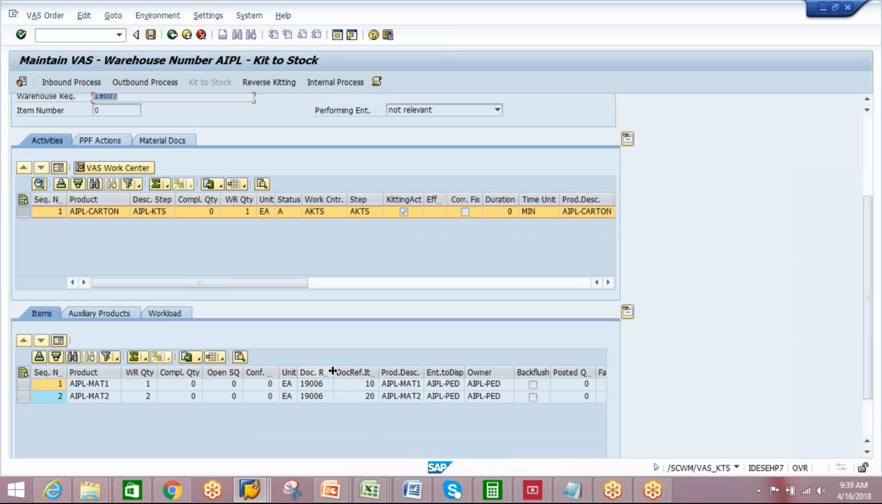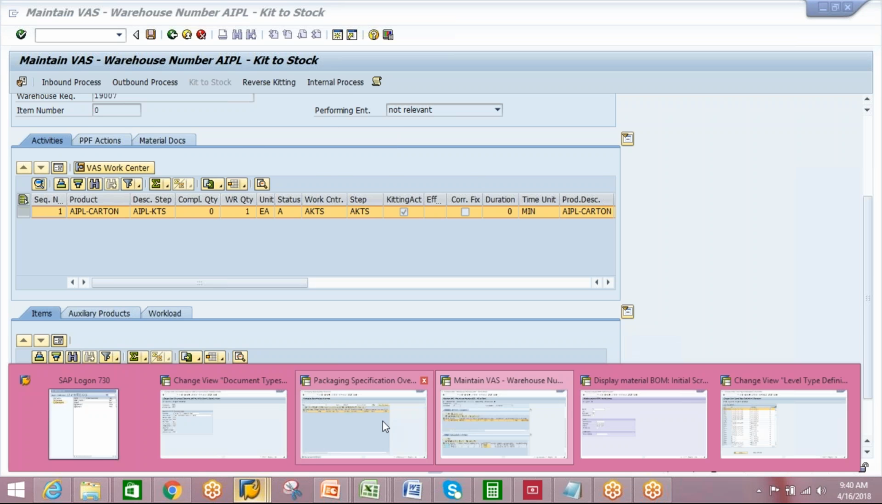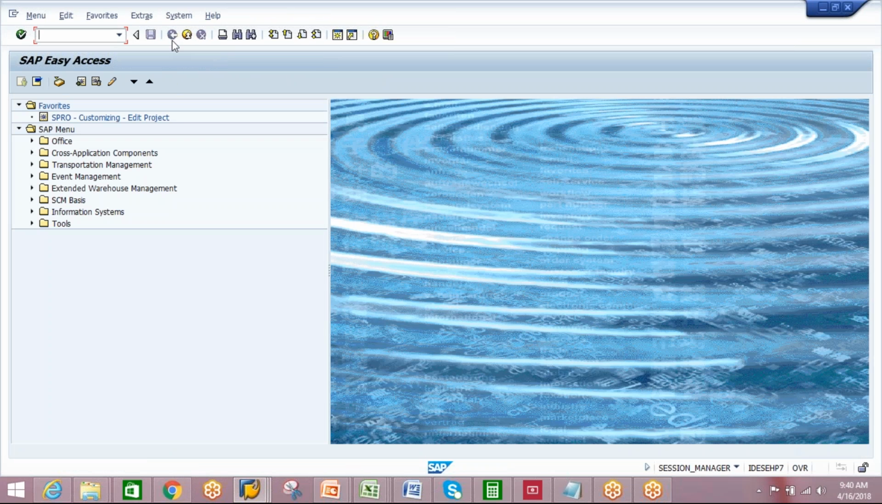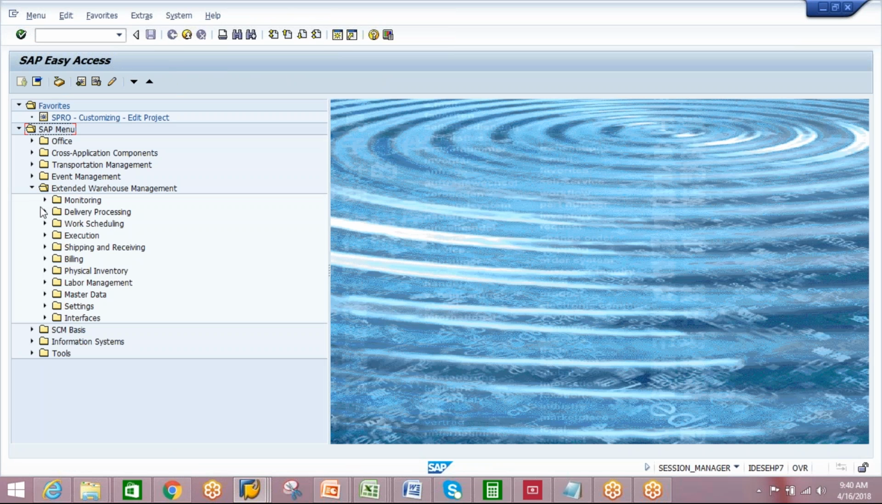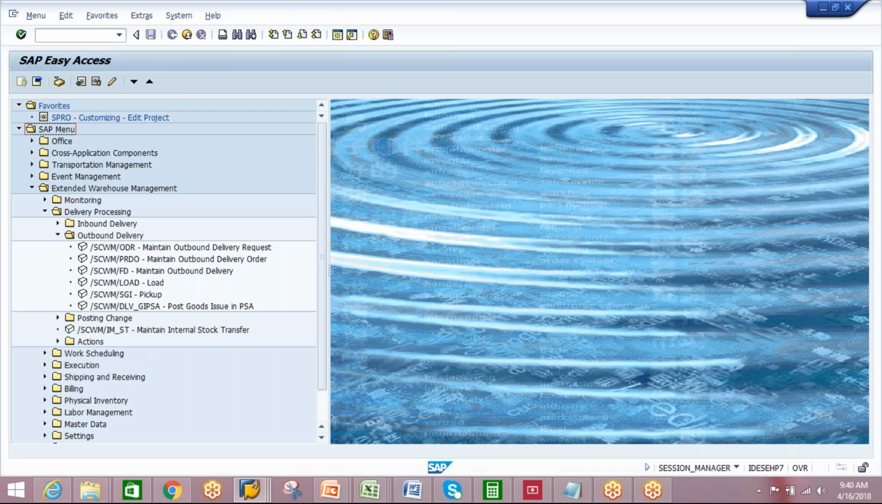And here another warehouse document is created. This is for outbound deliveries. I will show you. 19006. This is outbound delivery order. Go to extended warehouse management, delivery processing, outbound delivery, maintain outbound delivery order.